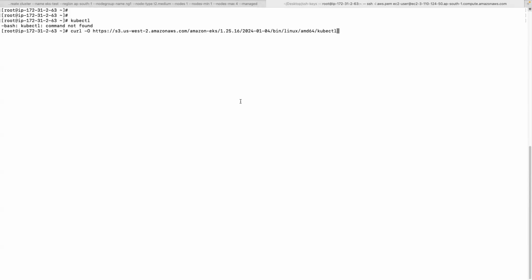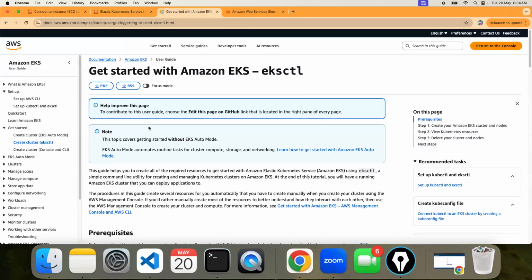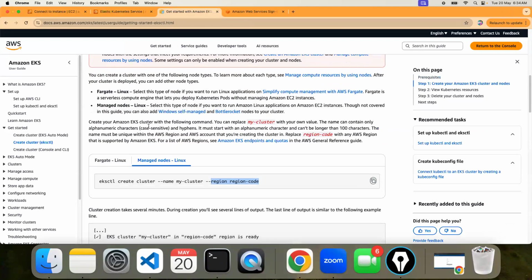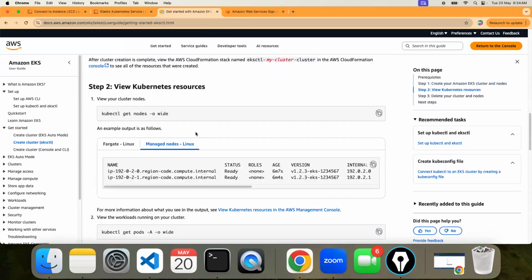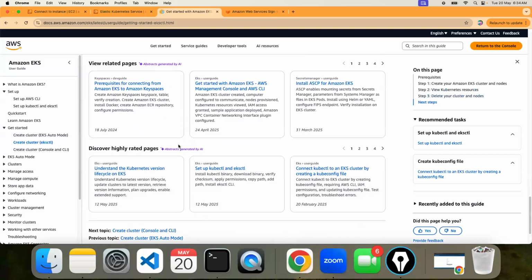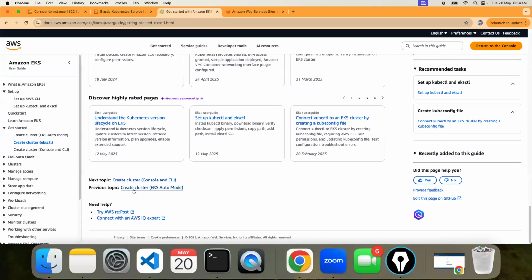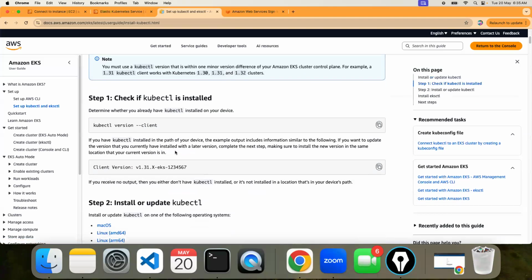You can download from this. This is all available in the official documentation of AWS. I'll show you that also. Just come here. Whenever you are creating a cluster, you have this cluster creation, right? Creating EKS cluster and all. You can find it anywhere. eksctl, delete your cluster nodes, create a cluster. Set up the cluster. Go to setup eksctl and kubectl.